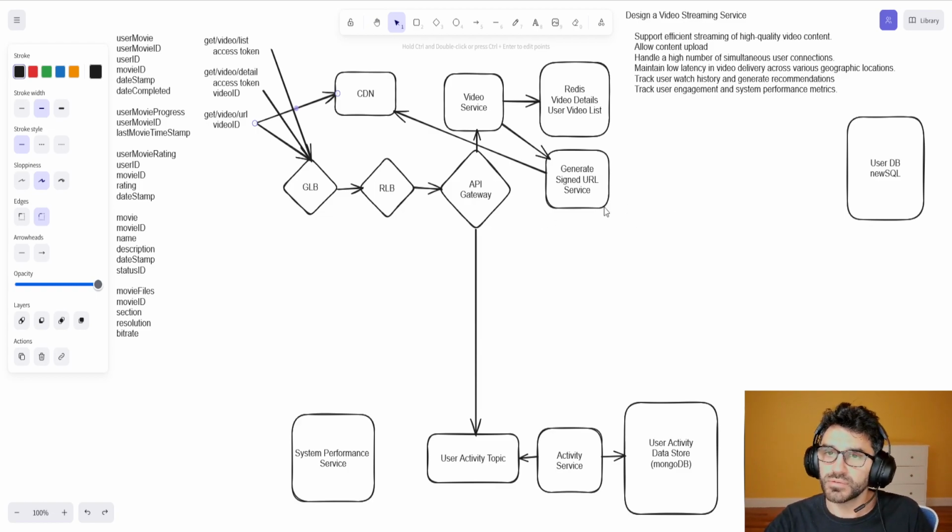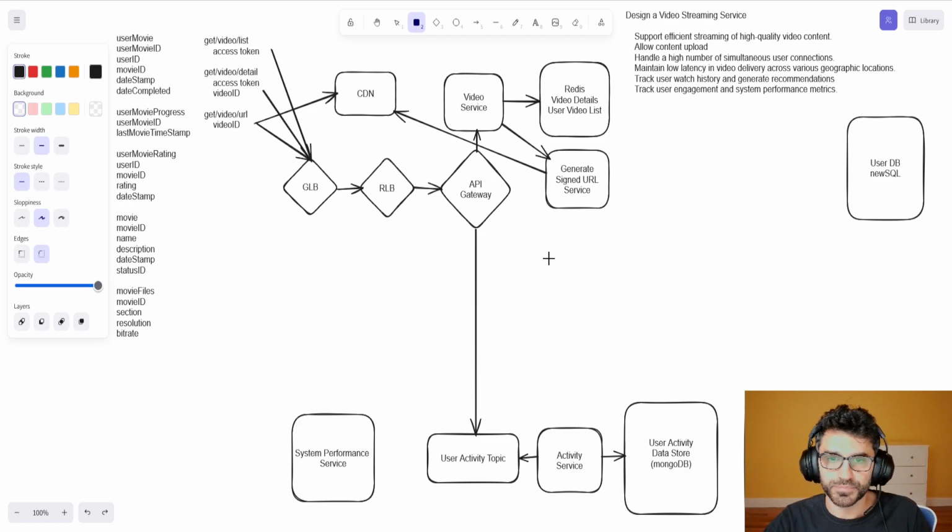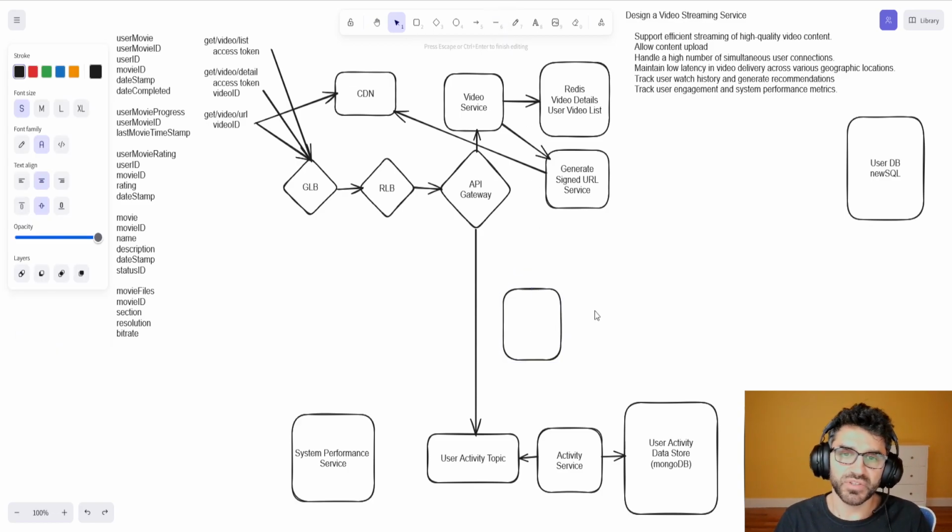Okay, so that will take care of us watching a video. Next thing we want to do is allow content upload here. So for this, when a user comes along and has access to upload videos, they hit our API, and as soon as they hit our API, we want to store the video that they are uploading.